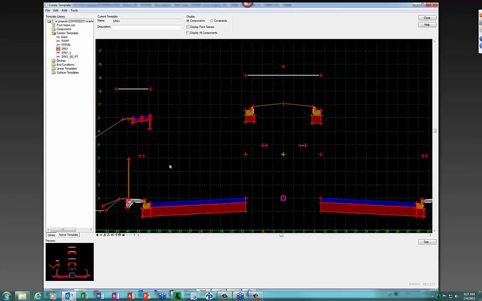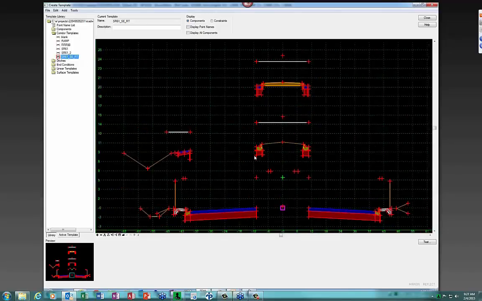Now, if you have a situation where you've got to rotate about an inside or an outside edge of a curve, which would be a higher speed urban type facility, then what I've done is gone ahead and defined templates a little differently.